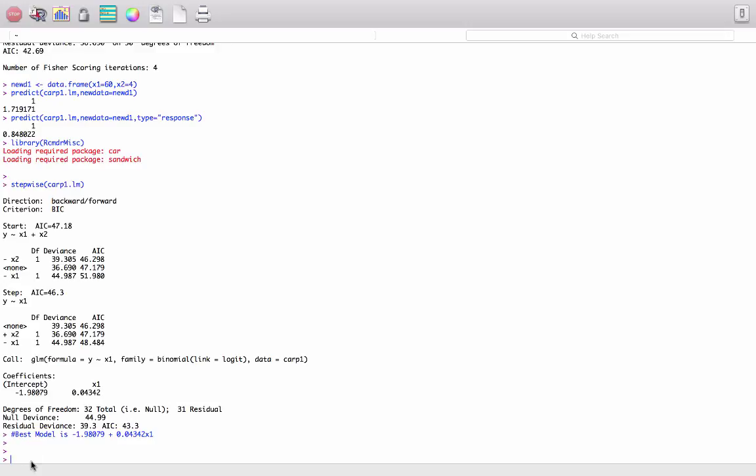And we see that the best model, and I typed this in myself at the end, is just minus 1.98 plus 0.98043 X1. Okay, so it goes through and uses the AIC and determines what is the best model. Okay, so that's pretty good. Hope this helps.